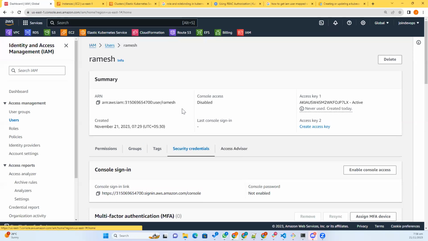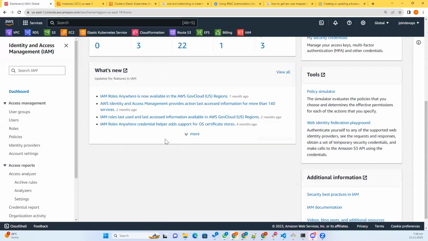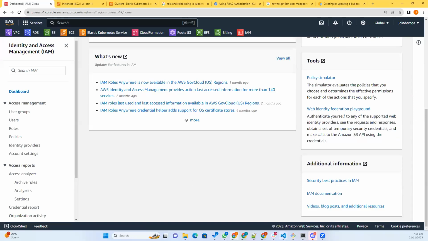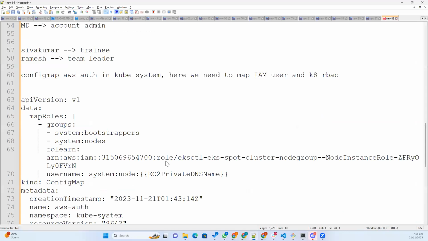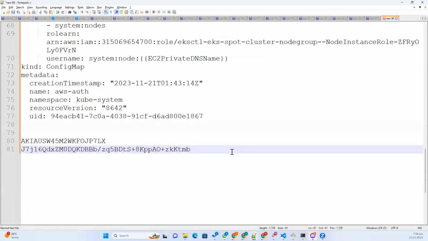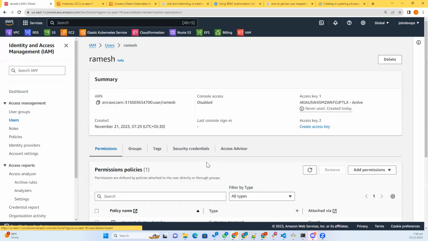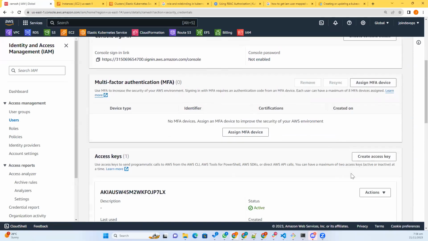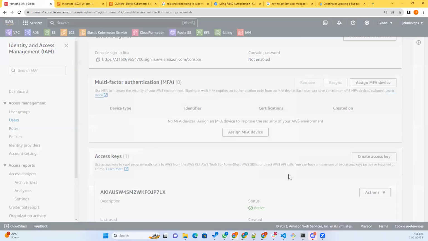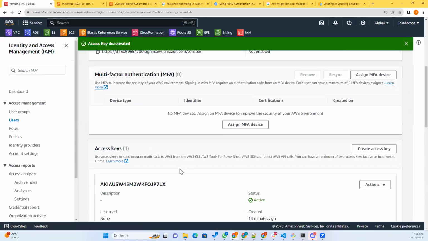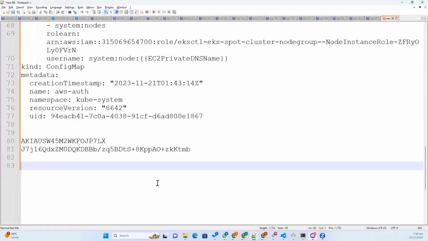We'll implement these concepts with RoboShop. First, we will complete the concepts. I'll do one thing: I'll go to the users, Ramesh, and deactivate this because it's already exposed. So that is all about RBAC. There are only four things: role, role binding, cluster role, and cluster role binding, and then the IAM to EKS mapping.